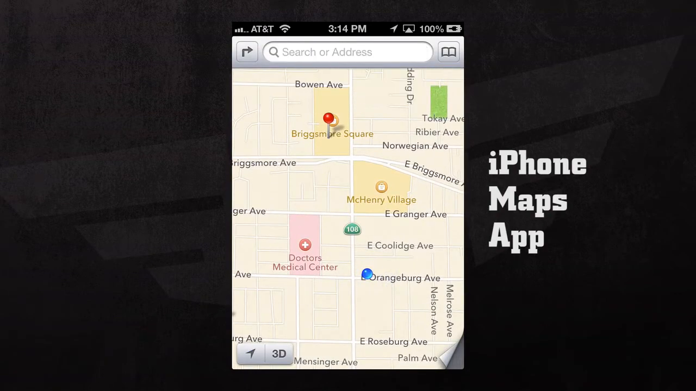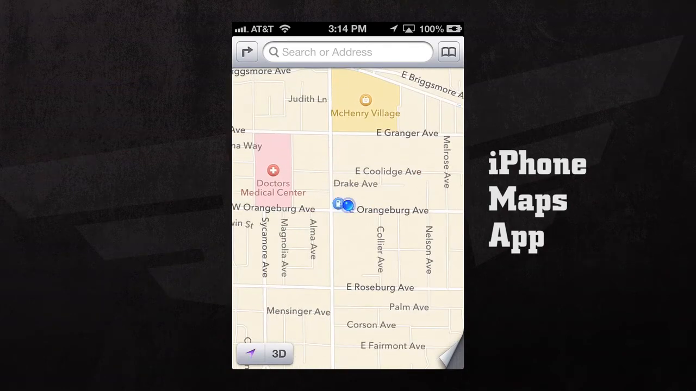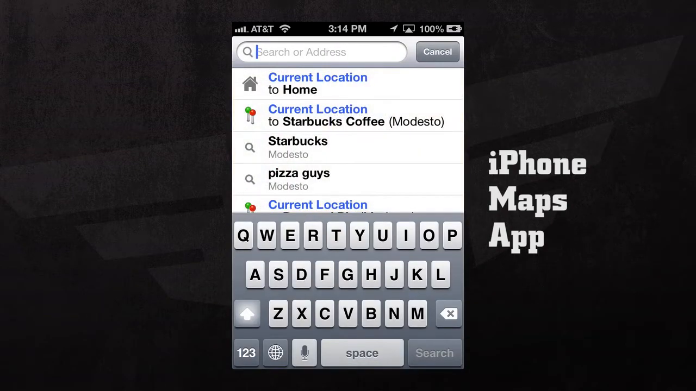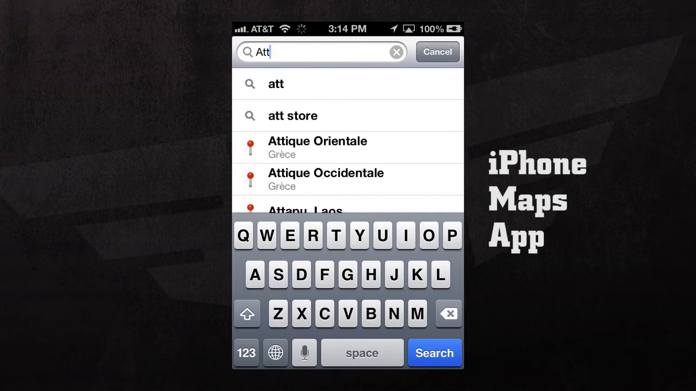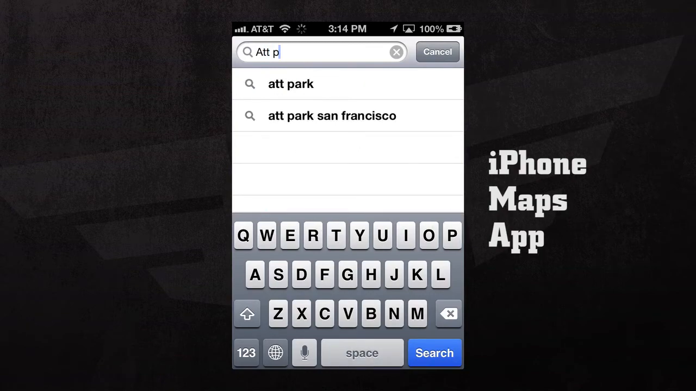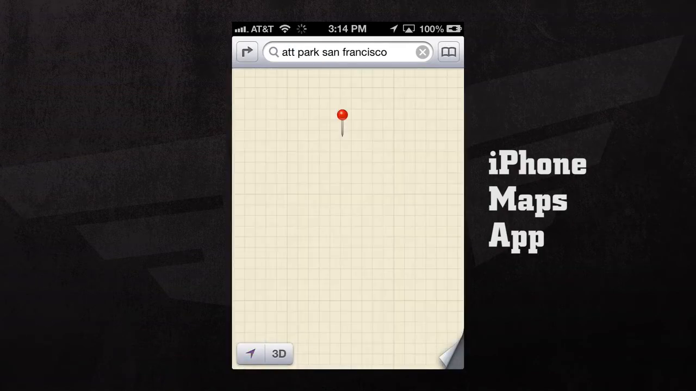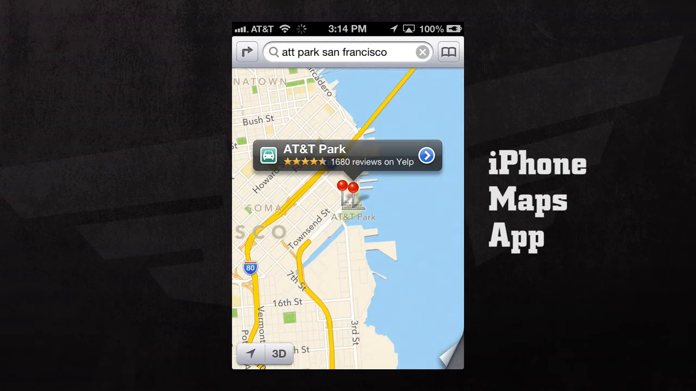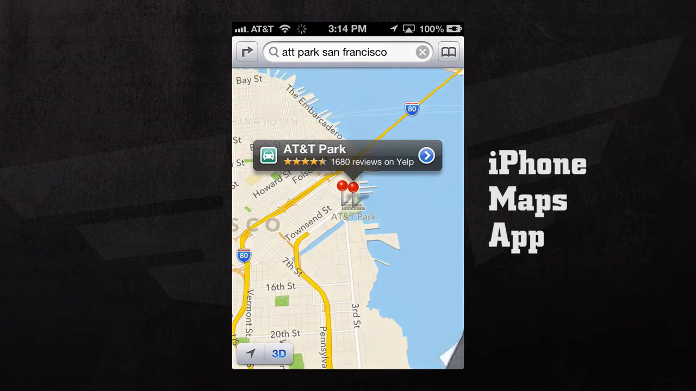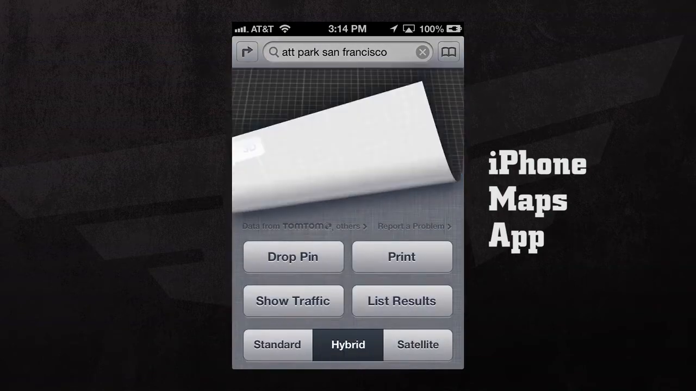New to Maps in iOS 6 is called 3D Flyover Mode. Currently, this is only available in select cities, so before looking at your current location, check to see if your city is listed in that. Here we're going to search for the AT&T Park in San Francisco. As you can see, it's looked up our location that we've typed in, and if we hit 3D in the lower left hand corner, we'll be taken to a 3D view.